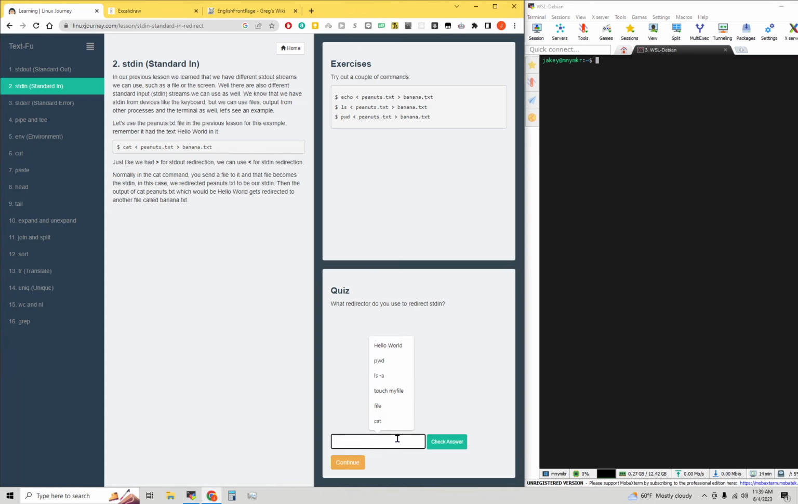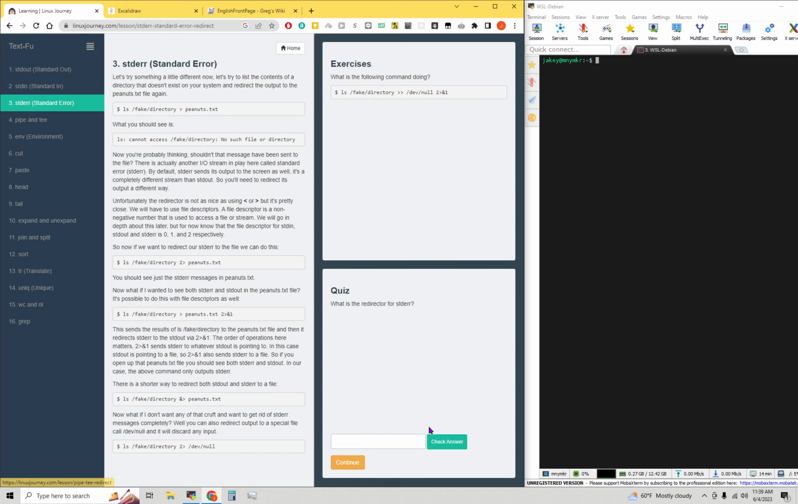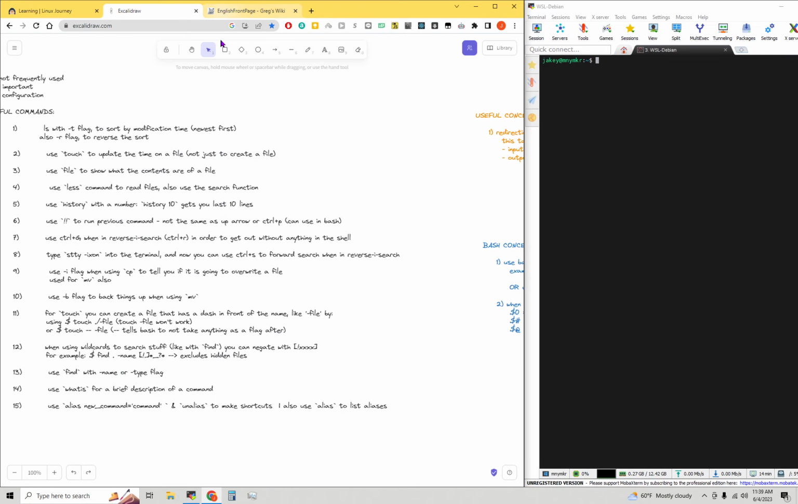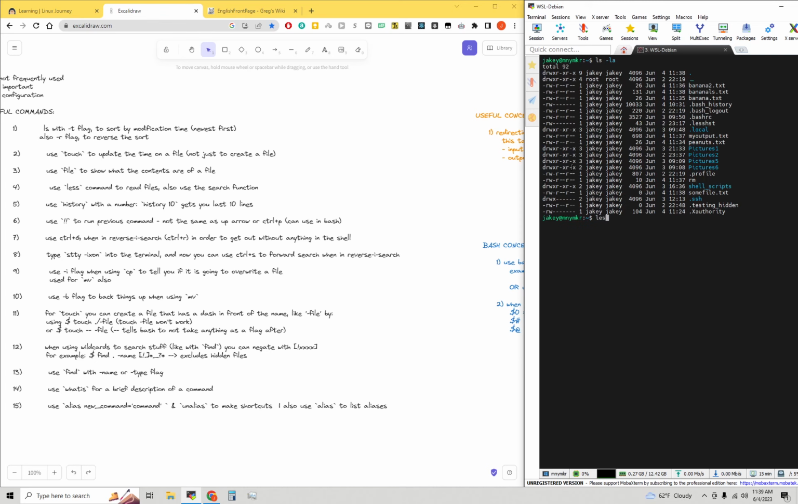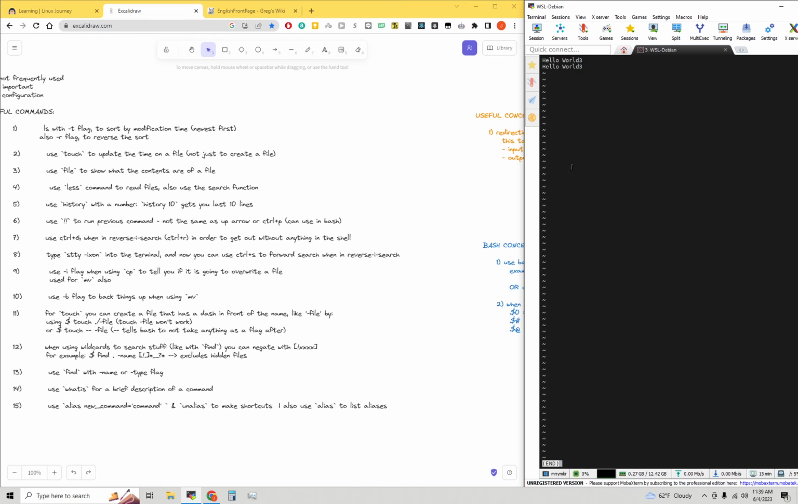What redirector do you use to redirect standard in? We're using that. Alright. You know what? Let's not forget to use some of this stuff. So for the next one, let's see, what do we have here? Less banana2.txt. So it doesn't look like we got anything going on. If I want to search for world, that doesn't work. You have to use case sensitive, I guess. Let me see here. Yep. Boom. Alright, cool.